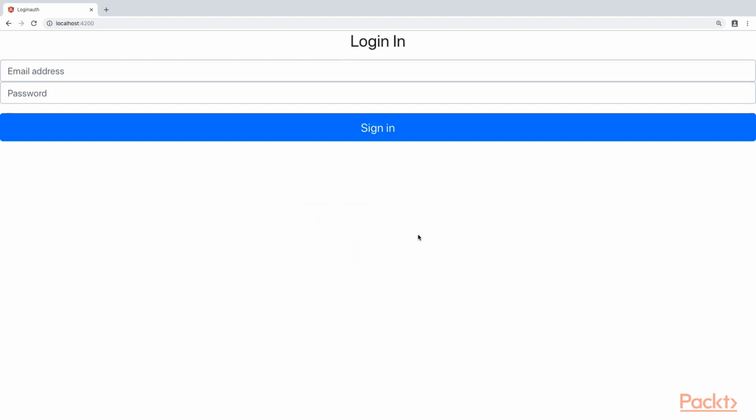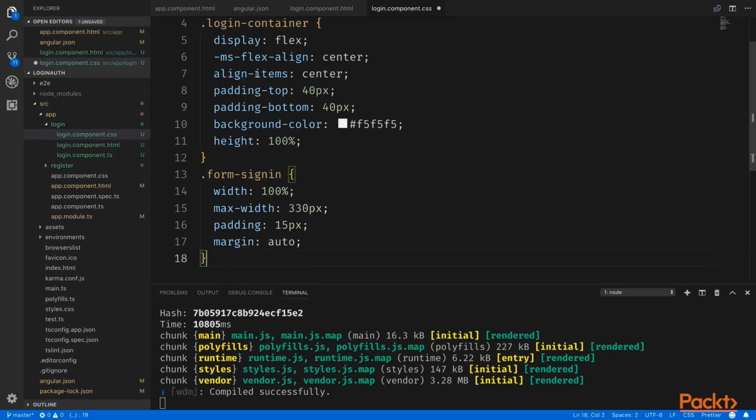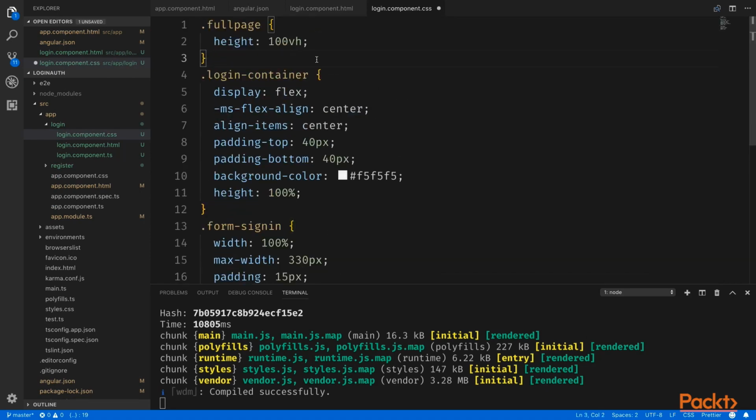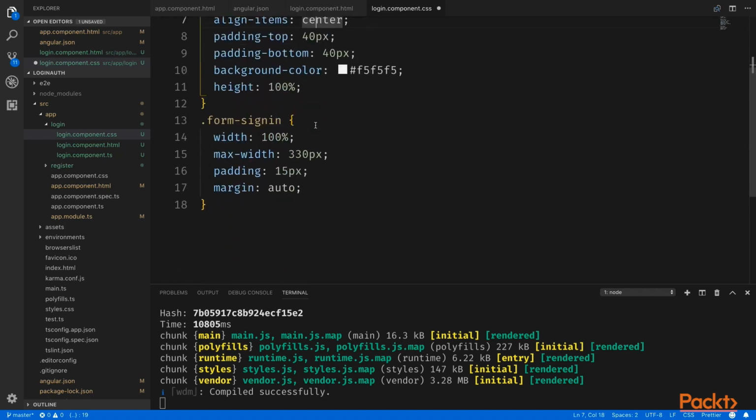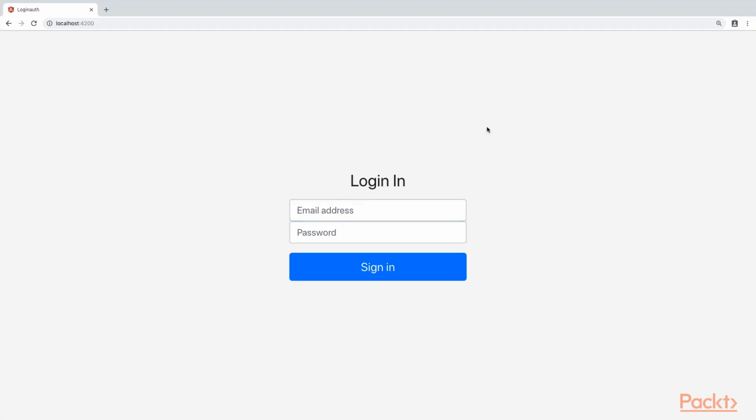Now we need to add some styling so that it looks a little better. So I'll add the styles. So in the login component CSS, I'll paste in some styles. So some basic styles, a class of full-page, which will make the height of the container 100%. I have a login container which is of display flex and it is aligning the items centered. And I have a form with a max width of 330 pixels. So I'll save this and we should get something like this. Great, so this looks good.